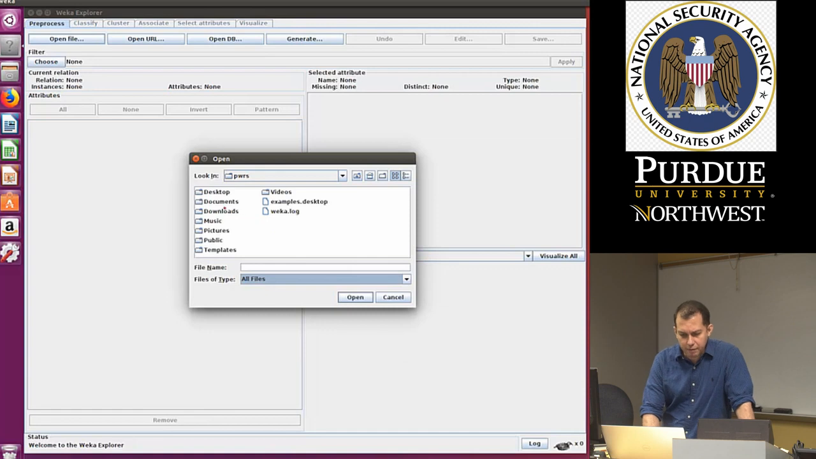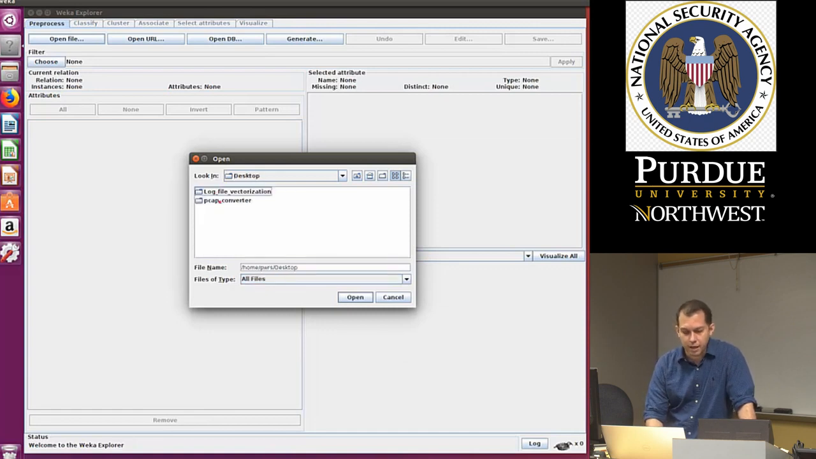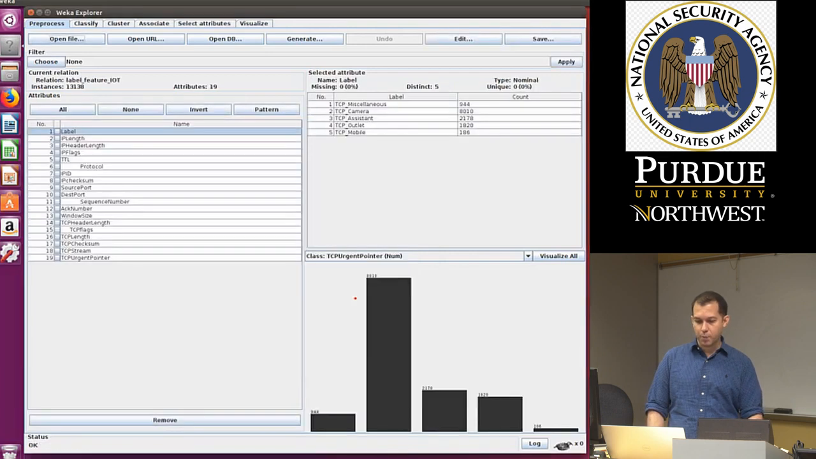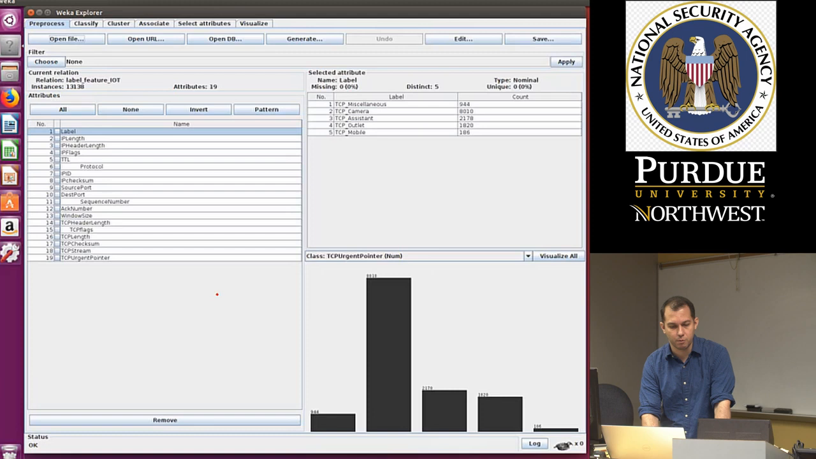And then I'm going to navigate to the desktop, which is where I have what we just did. I have the PCAP converter. That's what we were doing. And this was label feature IOT CSV, my feature vector. So we took the PCAP files, 5 classes, and then we have this file. So I open it, and you can see it here. Here it is on Weka.